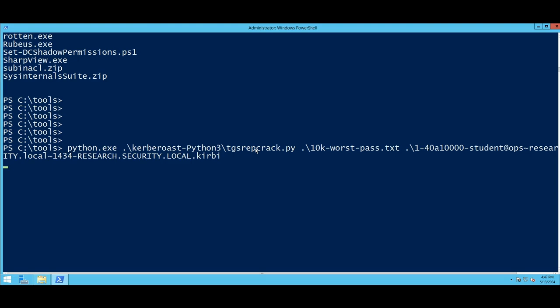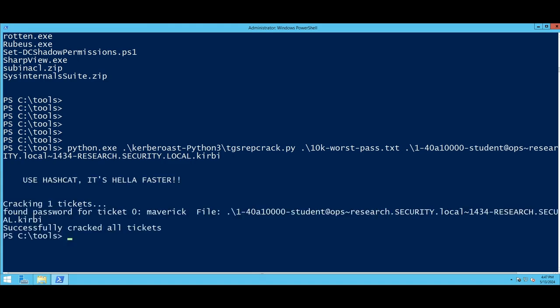All right, so we'll give this a couple of seconds now. What this command, or what TGS REP crack, is doing is again using the word list to attempt to crack the password encrypted in the TGS ticket file. And once it's done, you can see it displays the password right over here. So the password is Maverick.